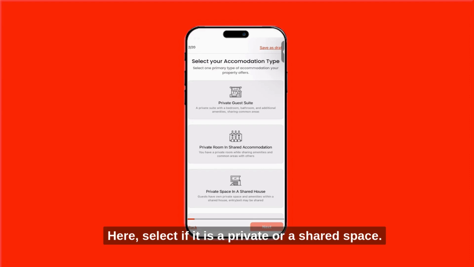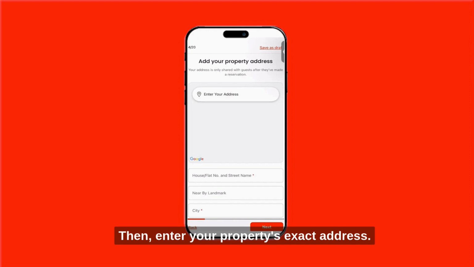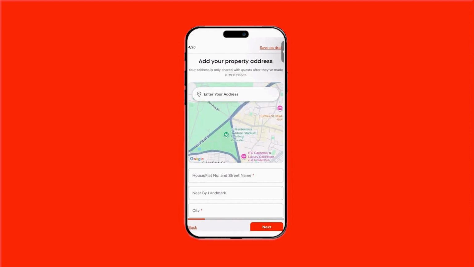Here, select if it is a private or a shared space. Then tell us your role. Are you the owner, manager, or an agent? Then enter your property's exact address.